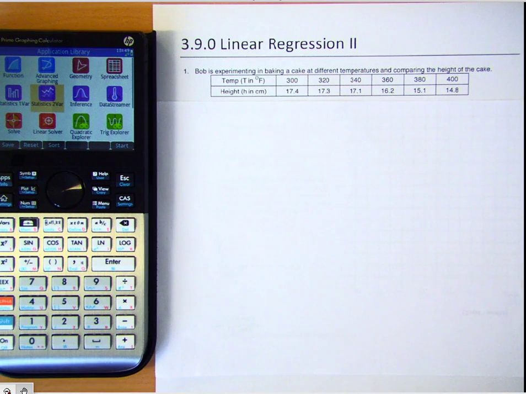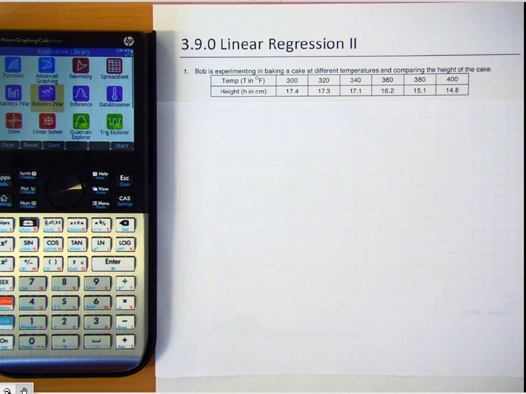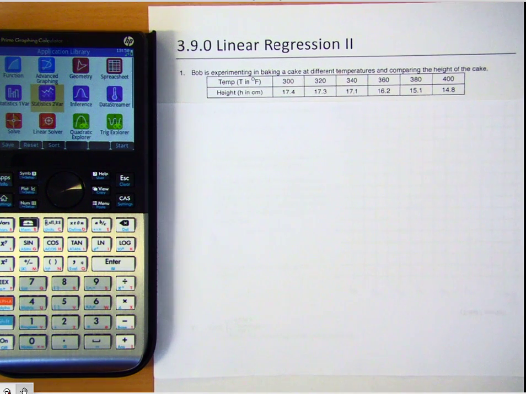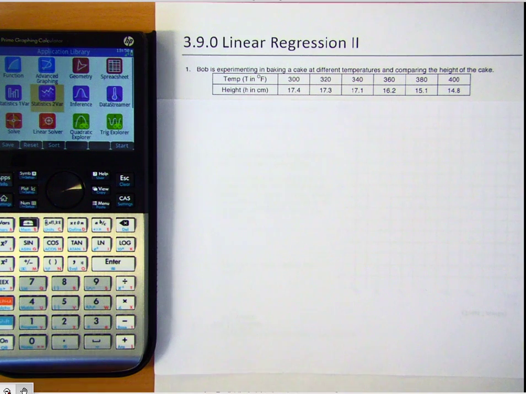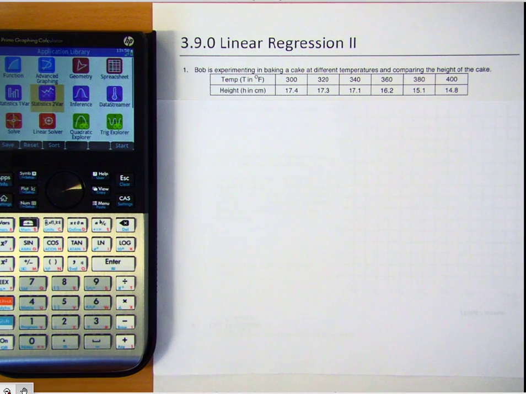All right, this is Mr. Song and Mr. Kurbis, and we are talking about our second video with the HP Prime linear regression. In this example, Bob is experimenting in baking a cake at different temperatures and comparing the height of the cake. Temperature is graphed from 300 degrees Fahrenheit up to 400, and height from 17.4 down to 14.8.